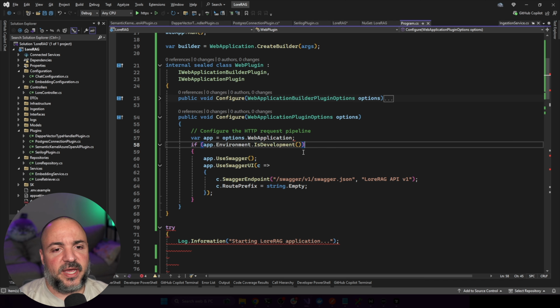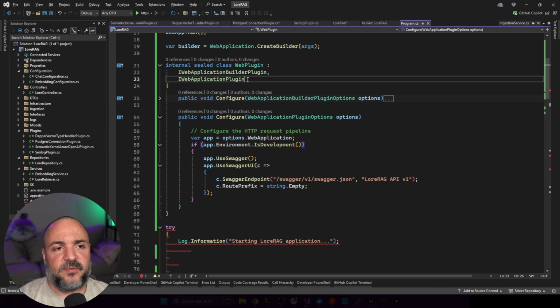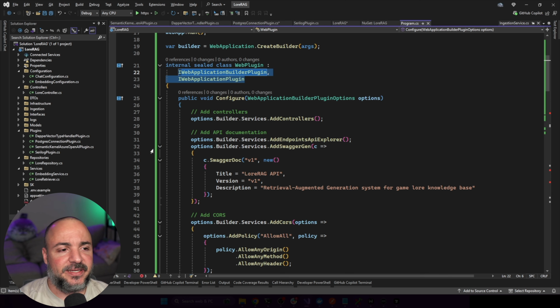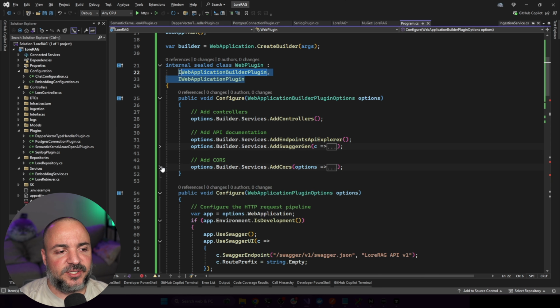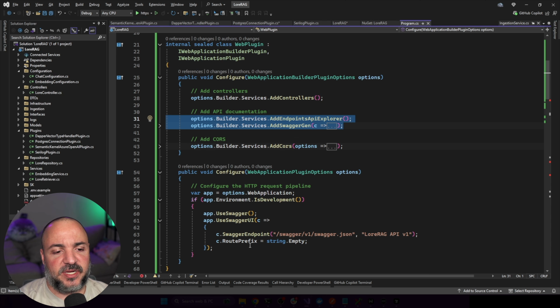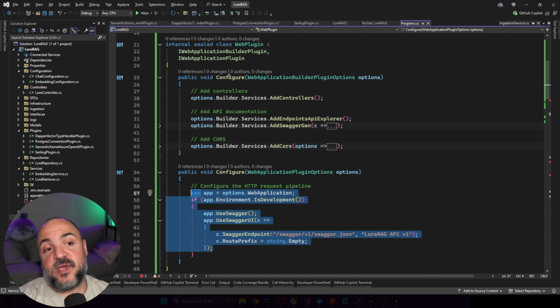Web application. Okay, so this is a dual purpose one, right? But the nice thing about this is that I'm grouping mostly like-minded stuff together, right? So CORS, maybe not, but this does some Swagger stuff. And then this part down here also does some Swagger stuff. We could split this again and do like a Swagger plugin and then a generic web plugin.